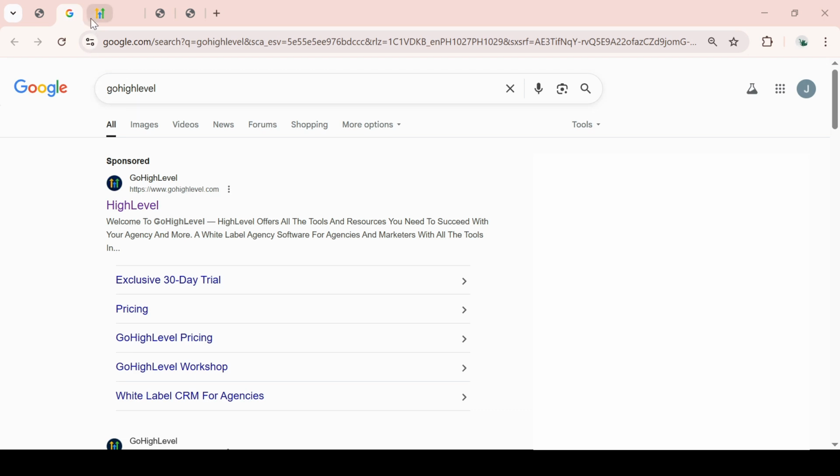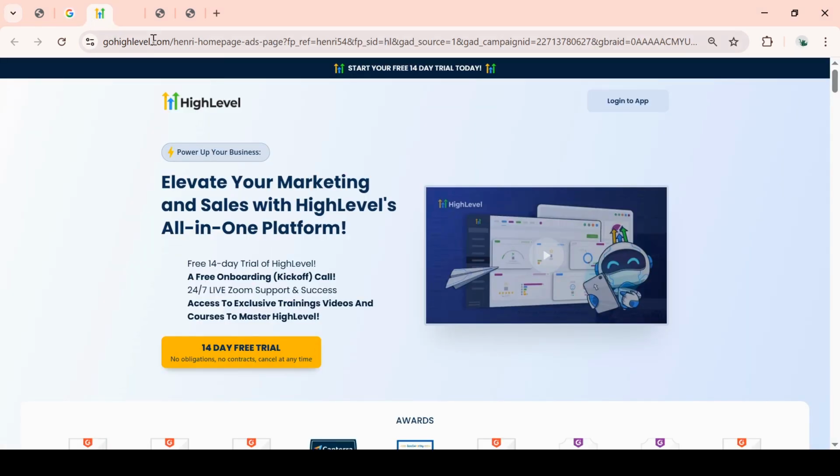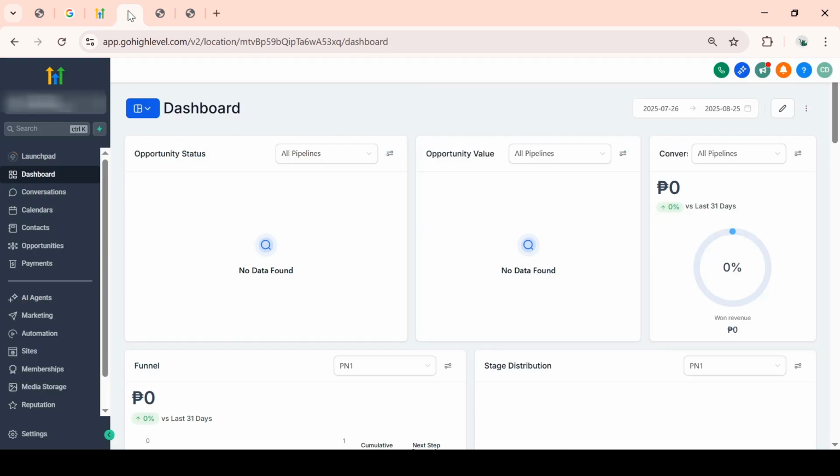Once the site loads, you should see a prompt to log in. Enter your credentials to access your account. If you've forgotten your password or need to create a new account, make sure to follow the on-screen prompts to get sorted and logged in.